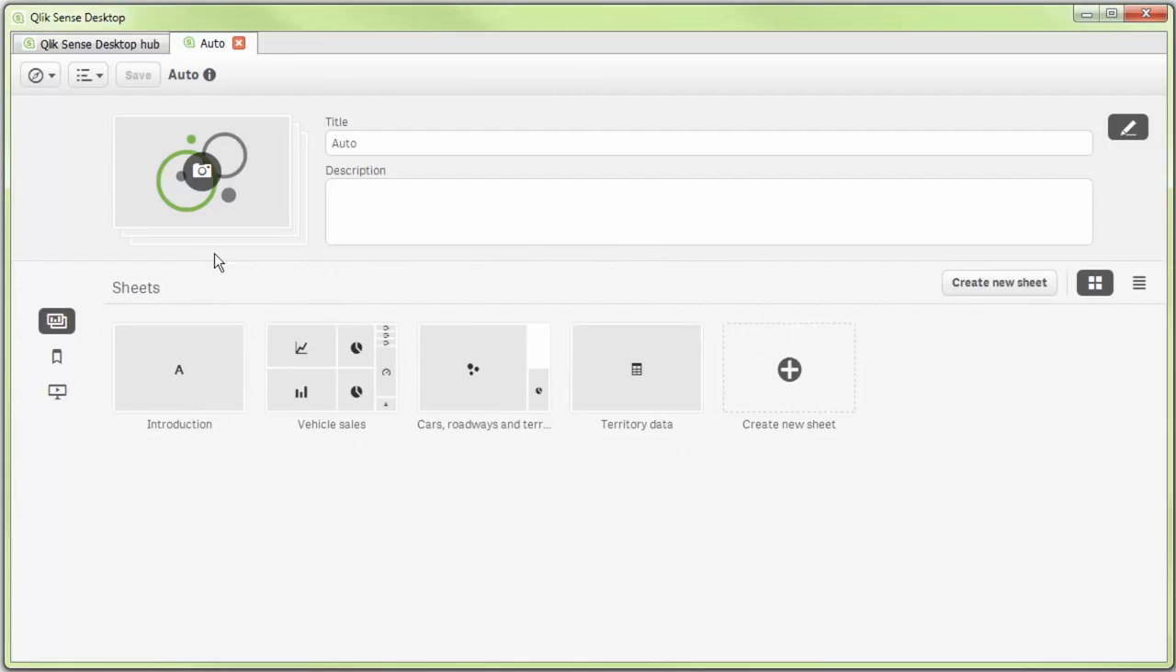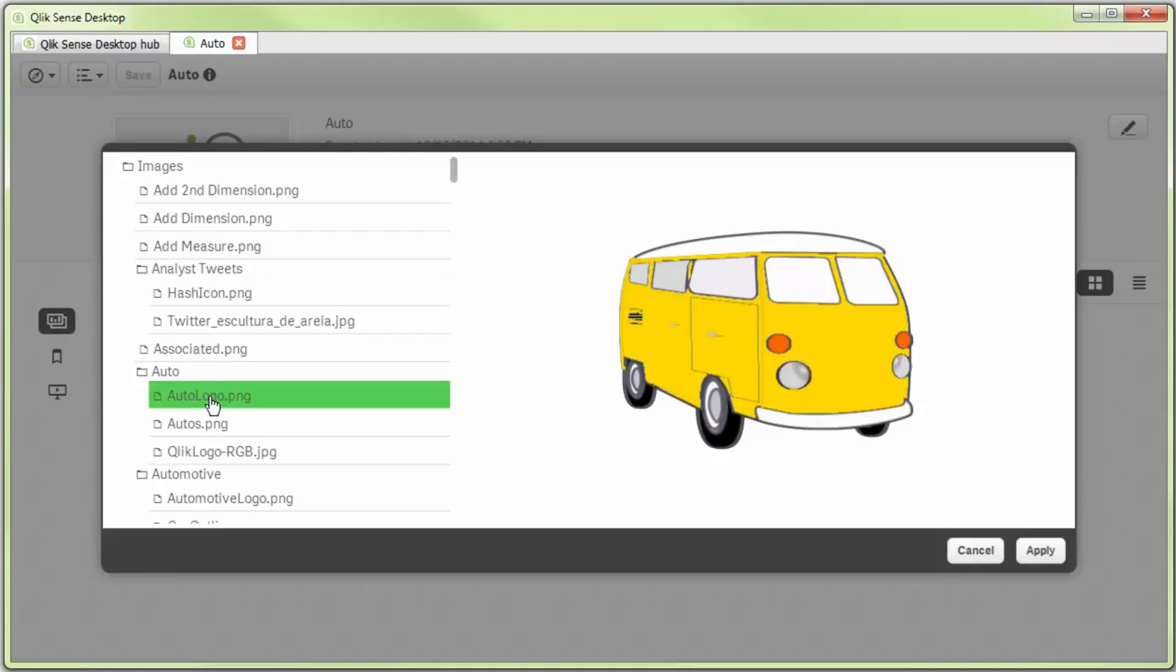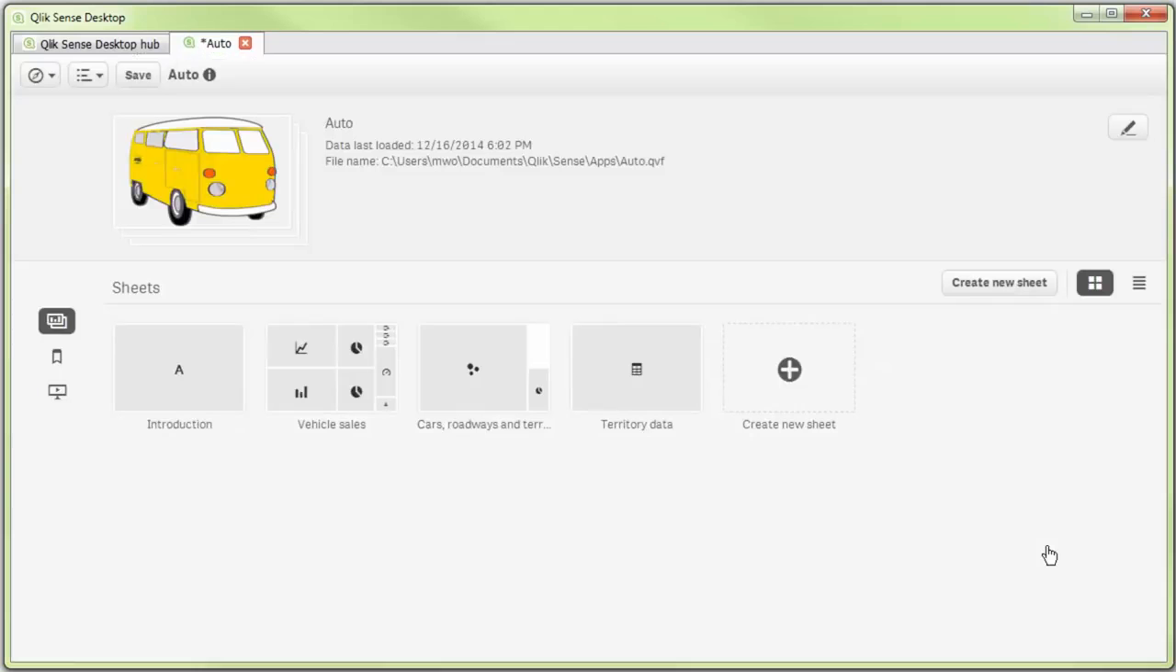On the left of the screen, you'll see the application thumbnail with a small camera image embedded. The application thumbnail is the default one. We're going to replace it with a thumbnail I created earlier. Click on the camera icon. Once again, this puts us in the image selection dialog. Find the auto folder and select autologo.png. Click Apply. This shows us the new icon on the app overview. Click Save.